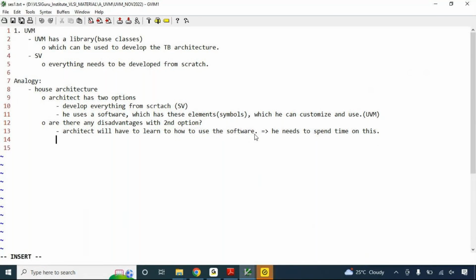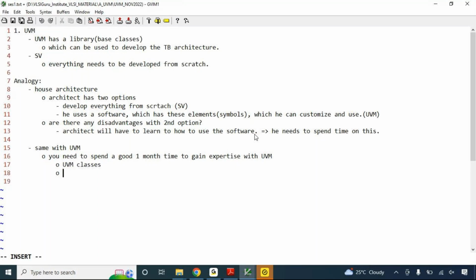The same thing is with UVM. You need to spend a good 1 month to gain expertise with UVM classes, UVM guidelines, and how to develop a UVM based test bench. Okay. Now let us understand what is the advantage.